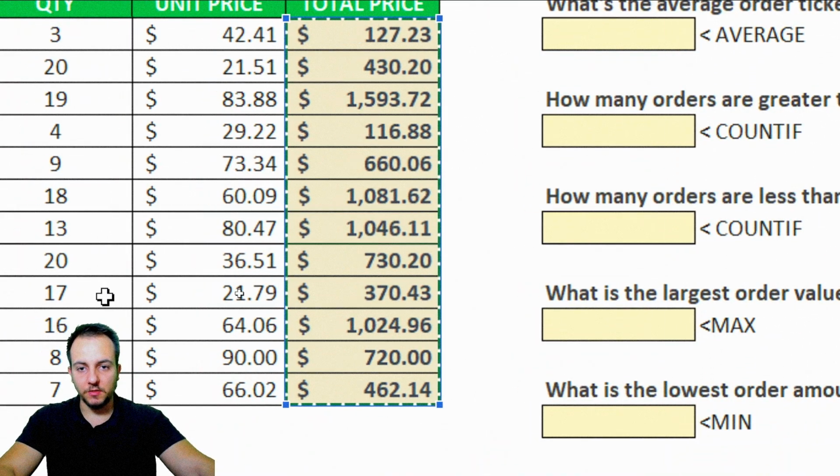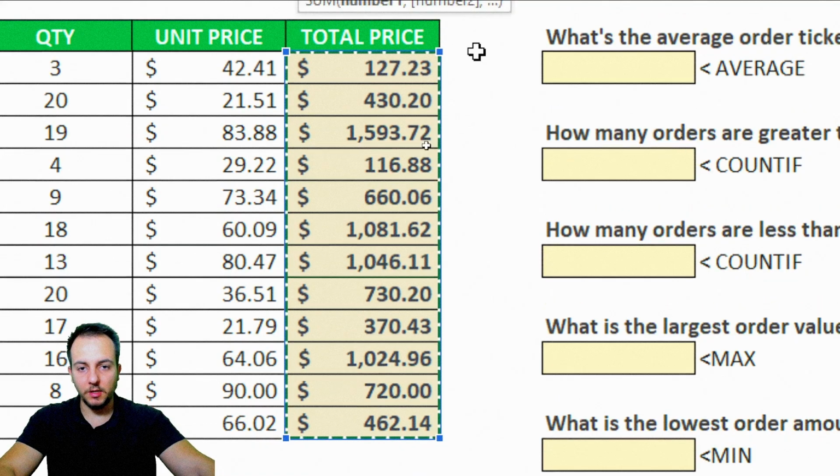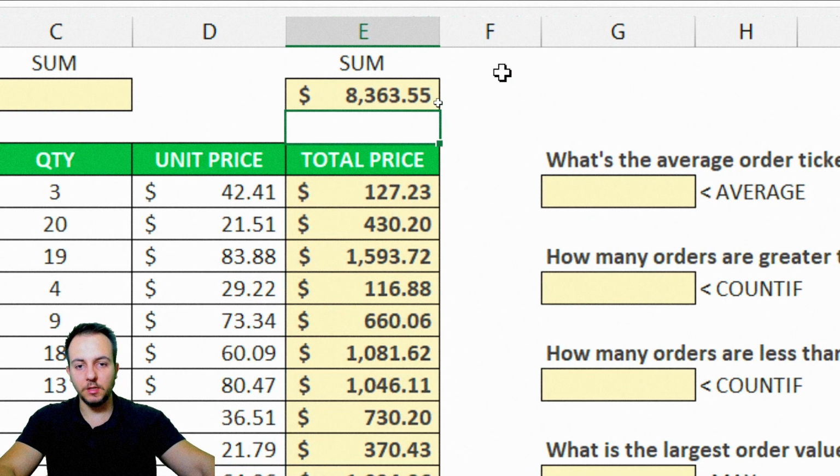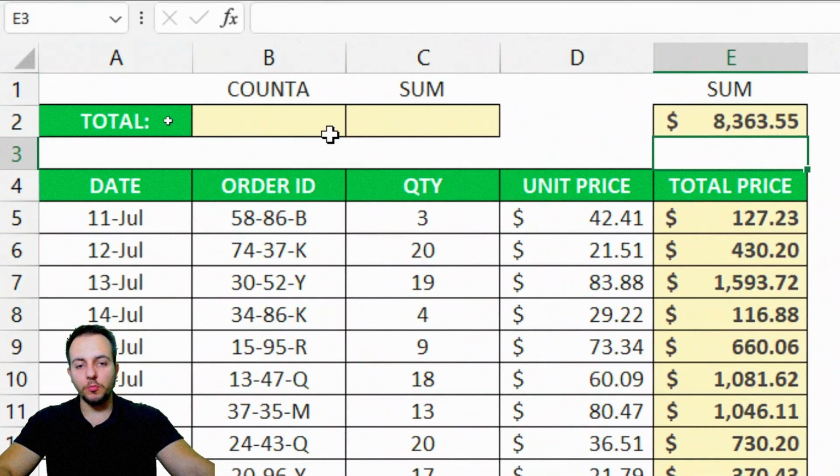That way I make sure I can select the entire column where I need to add up the values. Now I can close parentheses and then press enter. Now we're done here with the total a month. Now let's move on and solve these 2 more problems here.